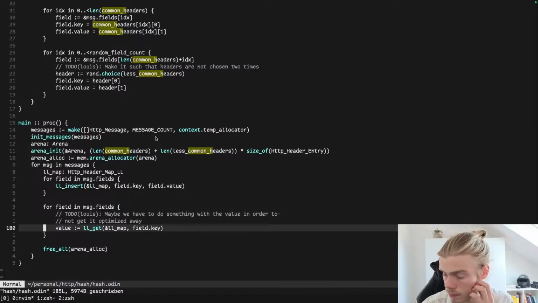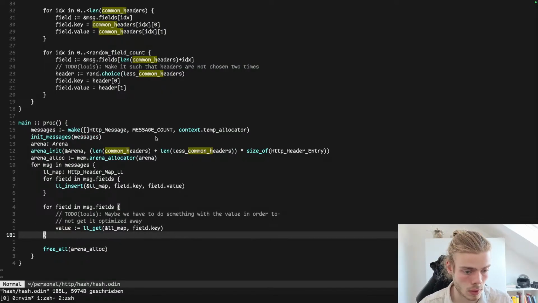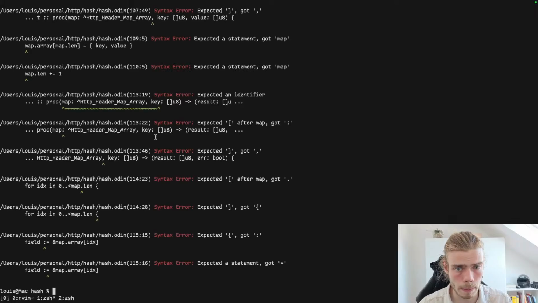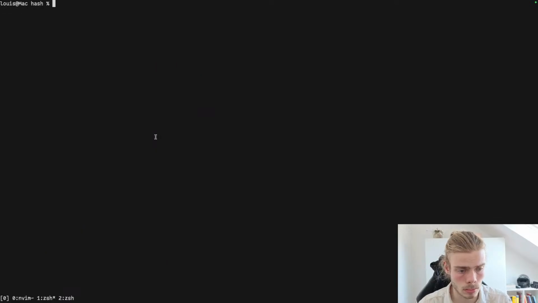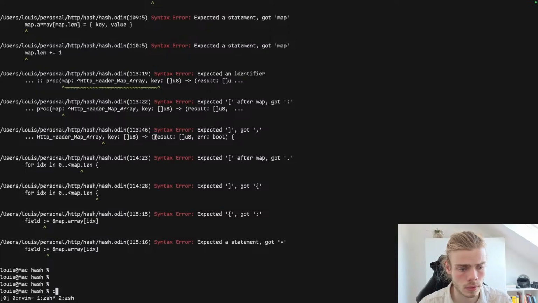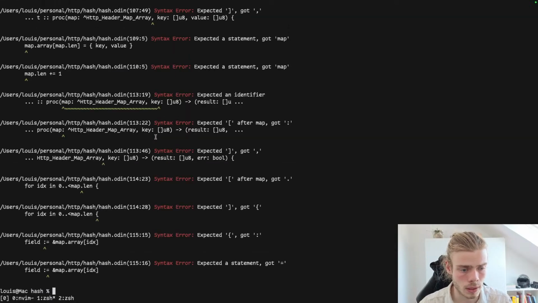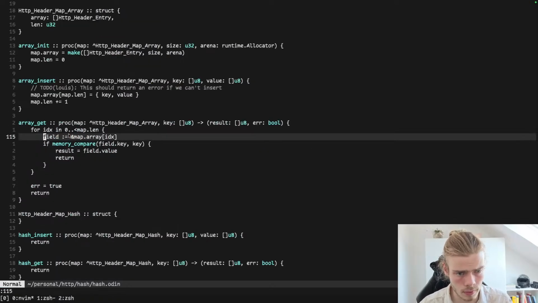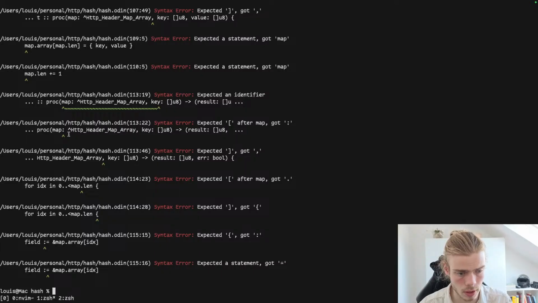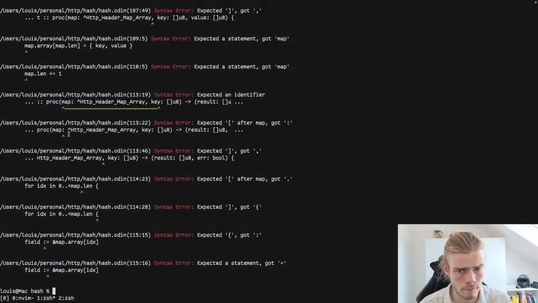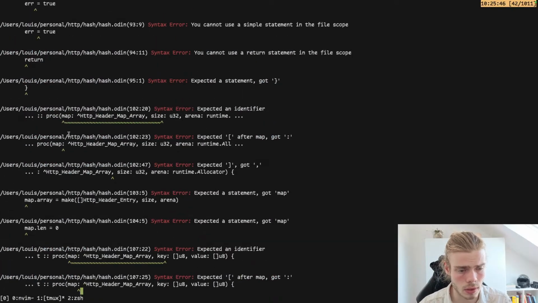Yeah. So does this compile? Hash? Nope. Let's see. So this is in line 115. What does it tell me? Expected statement, got an equal. Okay, probably the error is something further up the line.